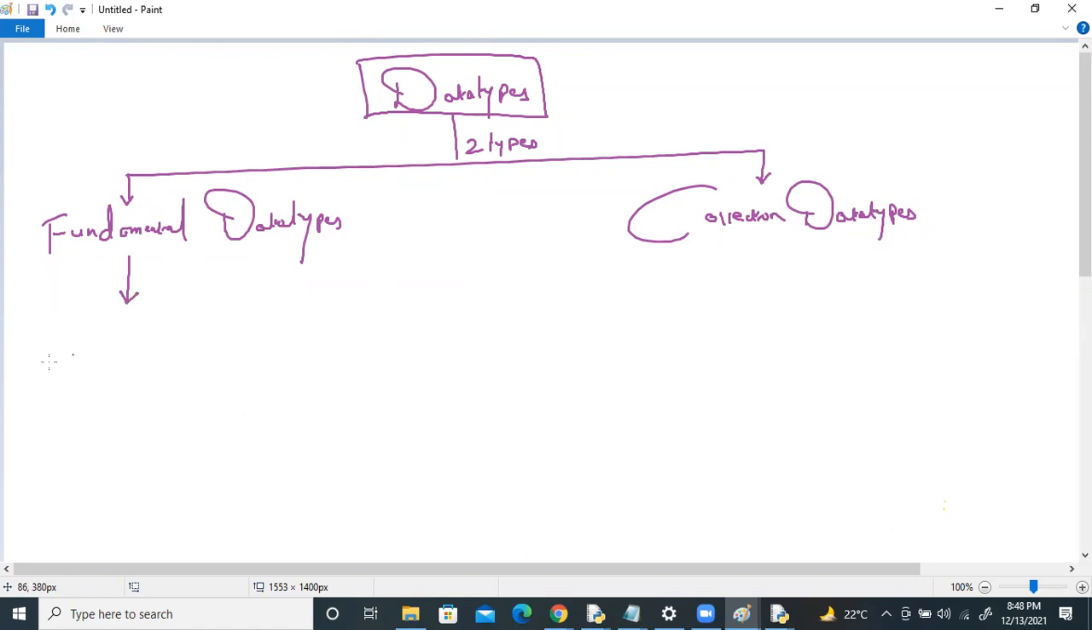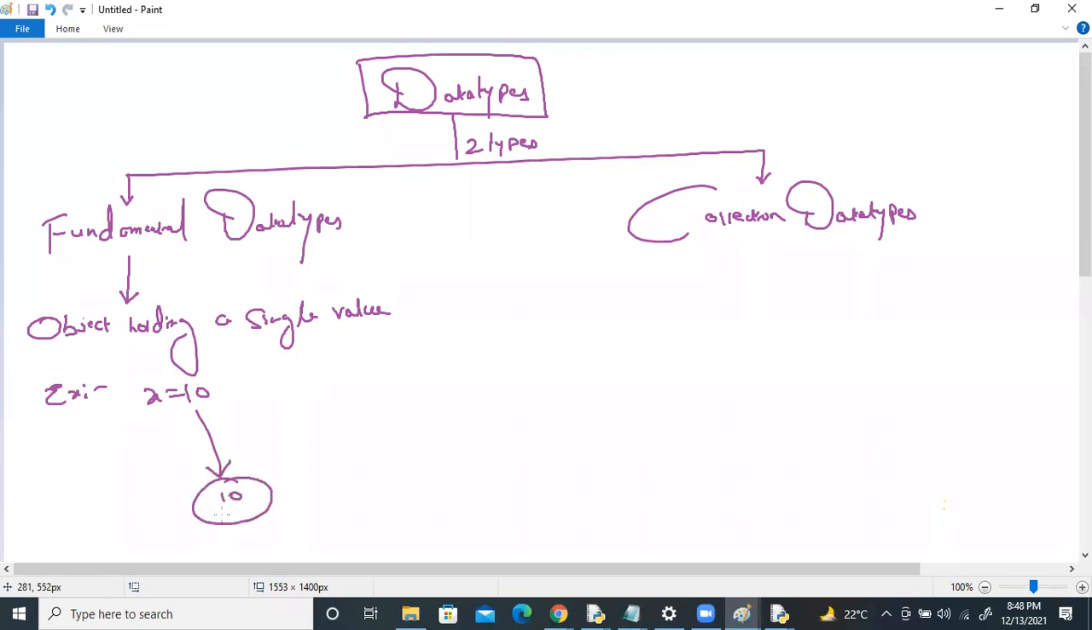Fundamental data types: object holding a single value. What is that? For example, x equal to 10, right? One object gets created with one value, 10, with some address. The address is given to x. So here, object holding a single value.